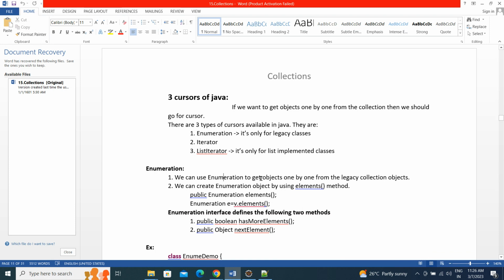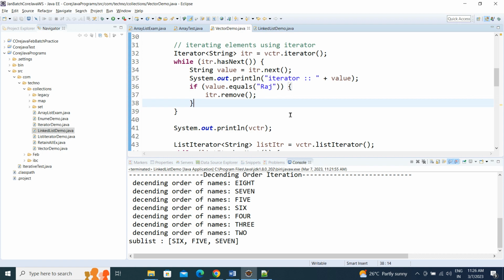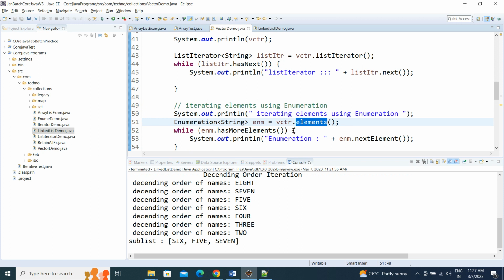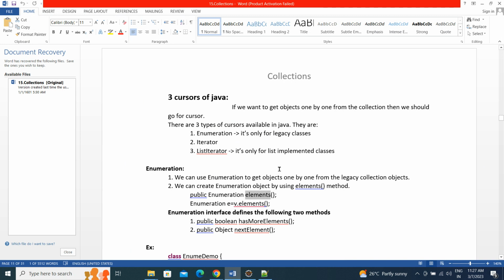So we can use enumeration to get objects one by one from legacy collection objects only, not for the collections under ArrayList and LinkedList. This method is only for legacy collection classes. We can create an enumeration object by using the elements method. By using this method only, we get an enumeration object. The Vector's elements method is going to return an enumeration. Now, v.elements() is going to return an enumeration object.